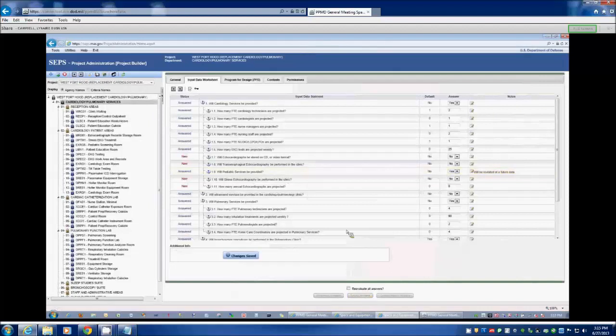And now anytime you come into the input data worksheet for cardiopulmonary, you'll see any notes that you've entered on any of these questions. You can even put information in here relating to the person that's giving you the answer to the question, so that if you ever need to go back and ask them for more information, you'll have their contact information right at hand if you needed it.